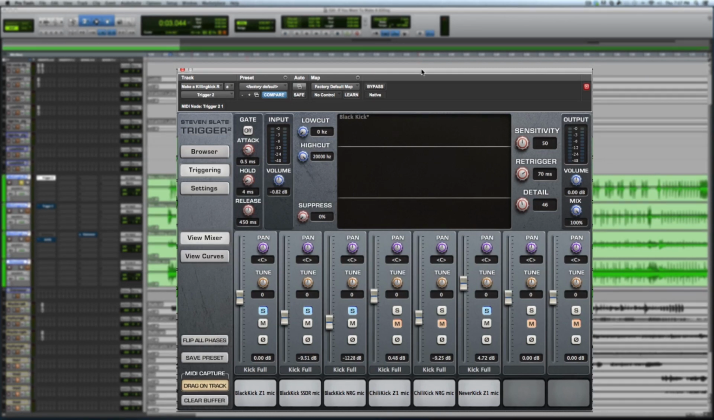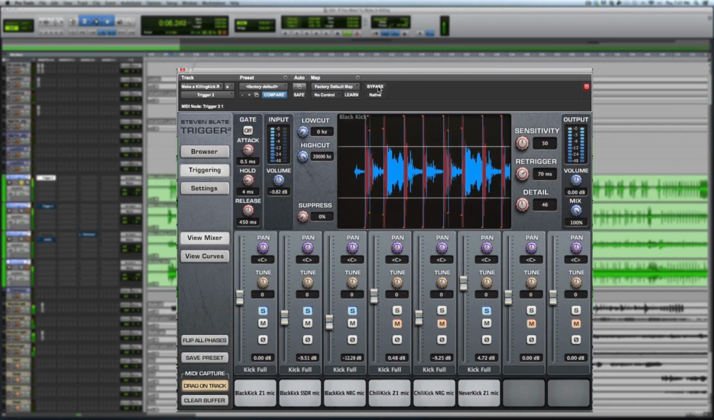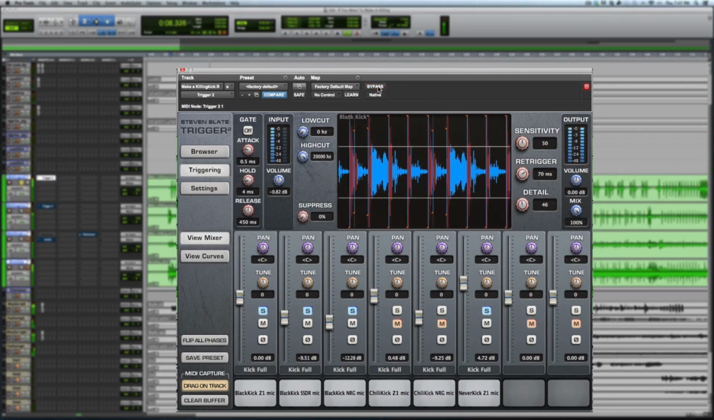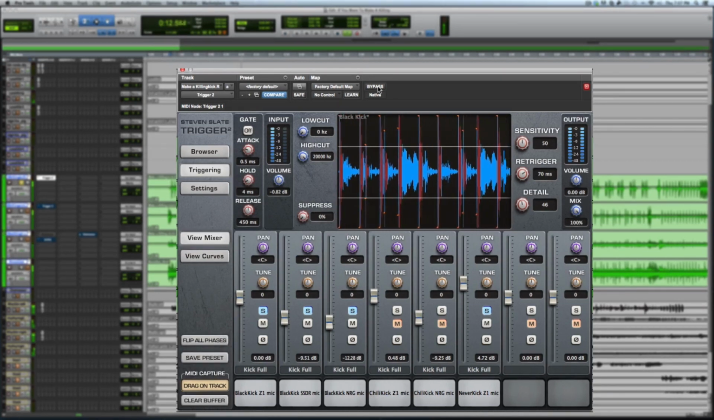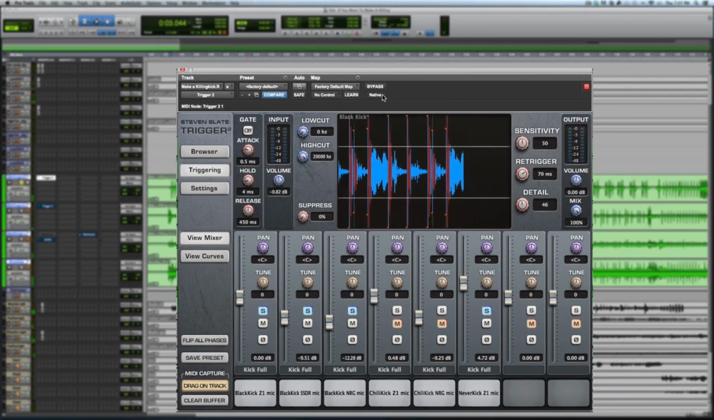So let's listen to it after now. So, definite change. Good sounding metal kick, nice and tight. I have a little bit of room in there that I could blend in and out. Really nice.